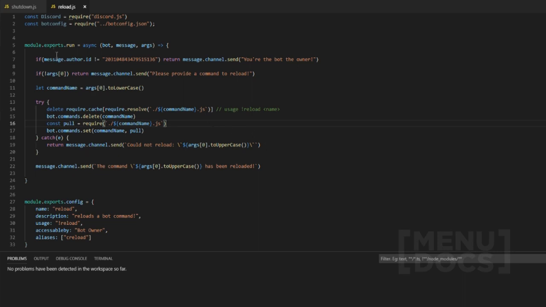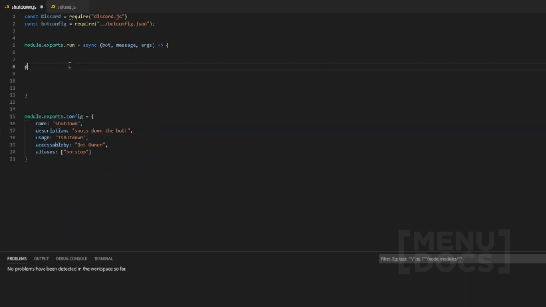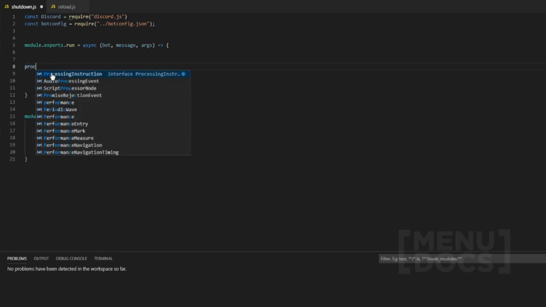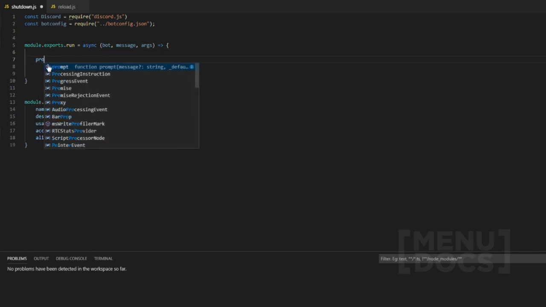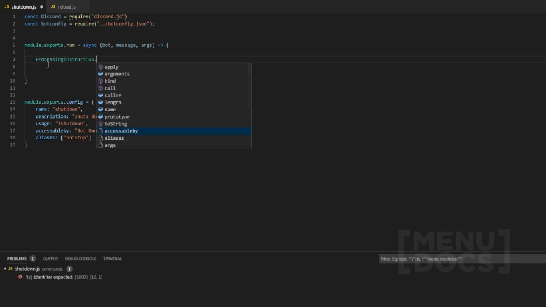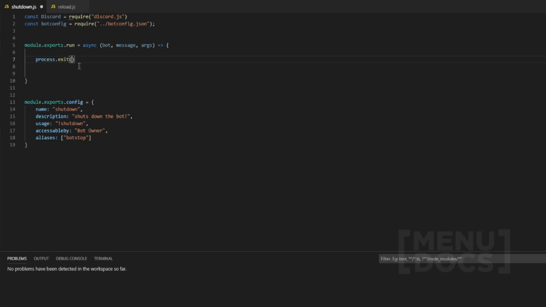Now, whilst we're at it, we're going to make a bot stop command. And do you know what? It could literally be as simple as doing process dot, if I can spell process right. Process. Why is it being difficult? See, this is the thing with the autocompletion stuff. Sometimes it can be a bit dodgy. Exit, and that could basically be the command.